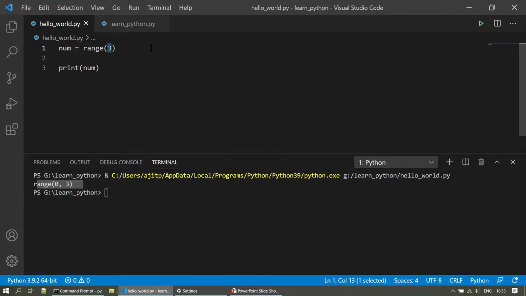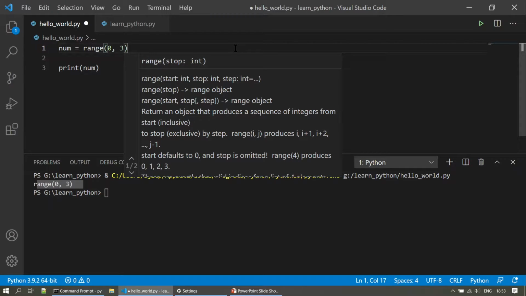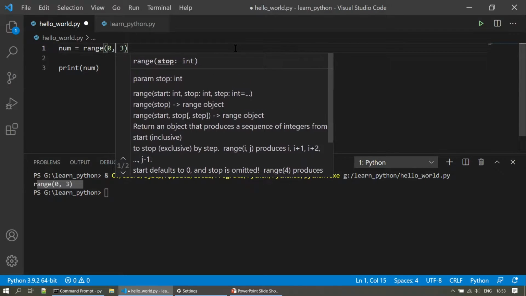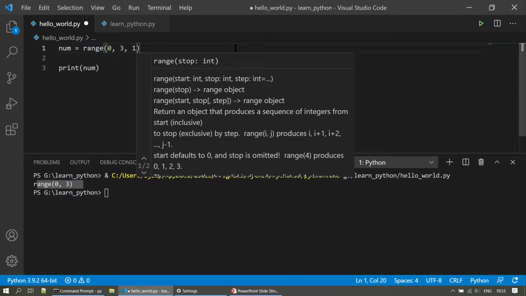So it takes 3 arguments basically. Where to start from? By default it starts from 0. Where to stop? So it stops at 3. That means it's only going to bring 0, 1 to 3, and then the step. By default the step is 1, but if you want to jump by more than 1, then you could use this as well.